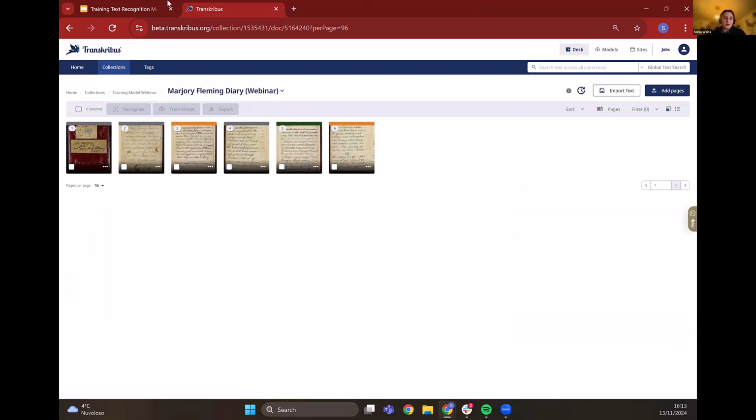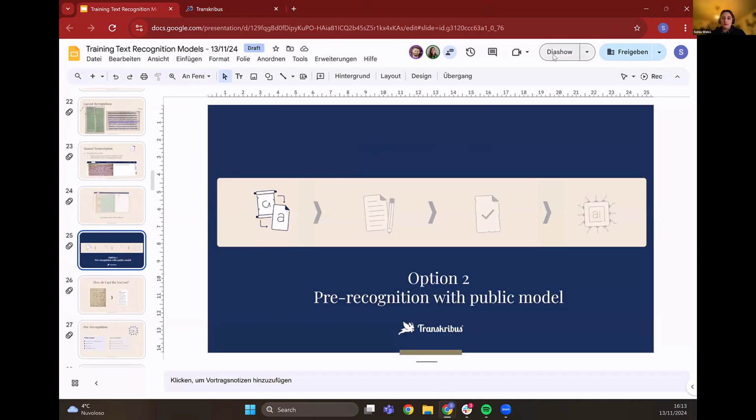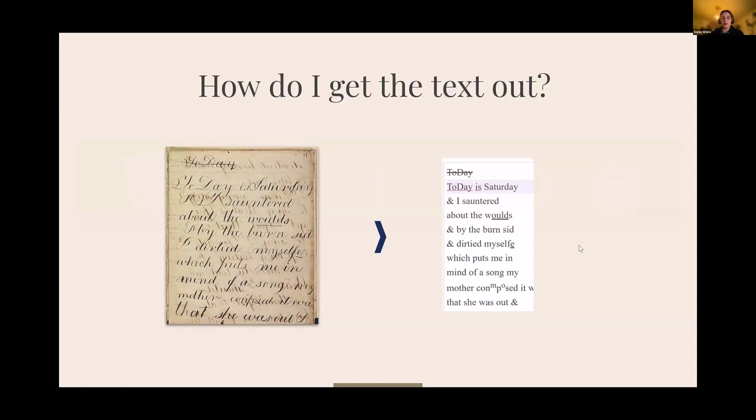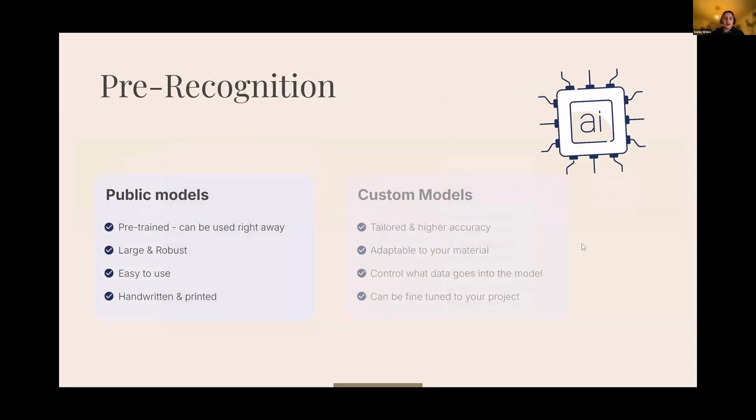The second approach is by using a public model for recognition, and also kind of maybe making your workflow a bit faster, because our public models are quite large and quite robust and easy to use, and there's just a lot of data that's already in there that can be used and then corrected, and the corrected data can then be used as ground truth for your own model training.